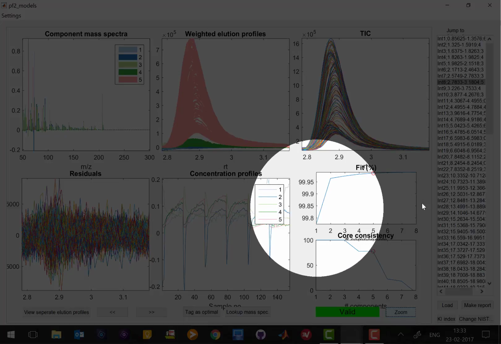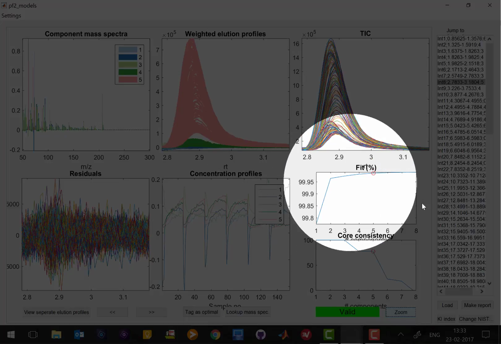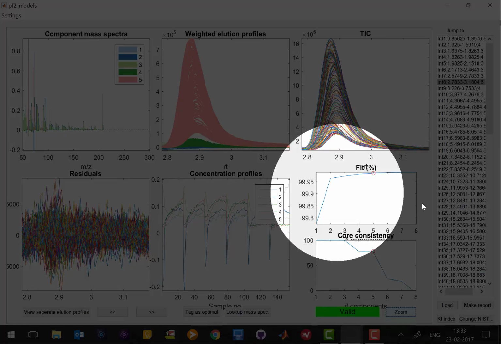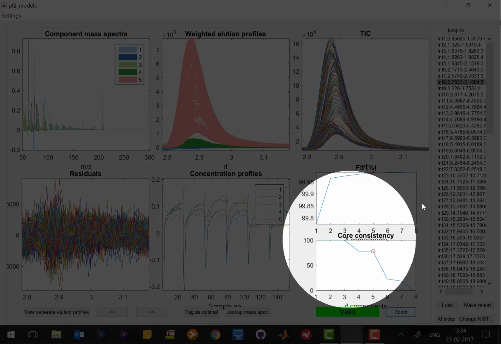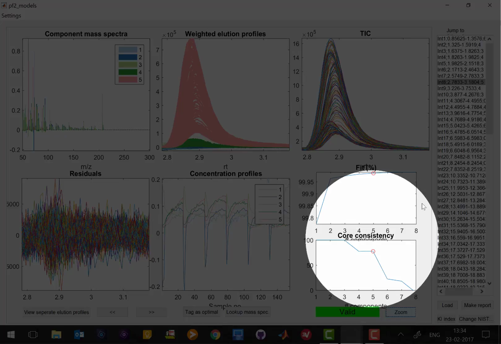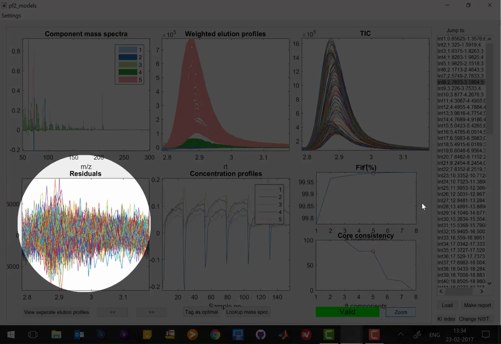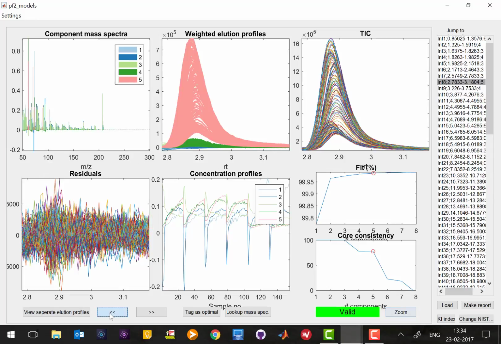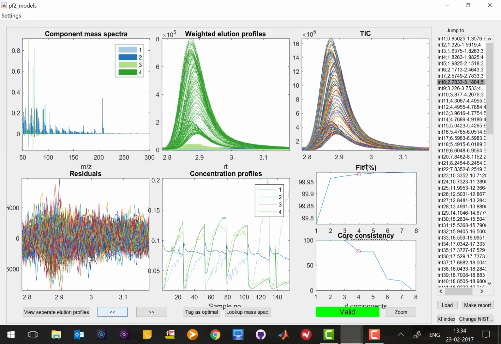Well, maybe not even. It's 99 here on the scale. So basically all of these look nice, I guess. The core consistency says that we can move on for at least up to 5 components. So let's try with 5 at first. And the residuals do look nice. We can try and go down to 4 components and monitor how the residuals change by looking in this window here. Not much happens. So maybe 4 or 5 are equally good.